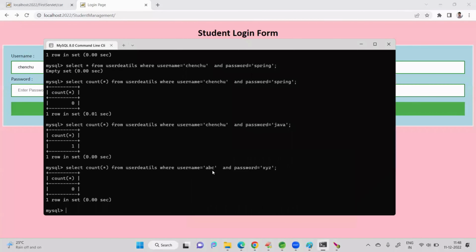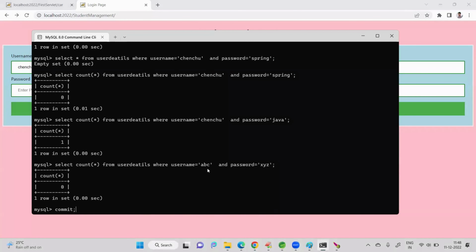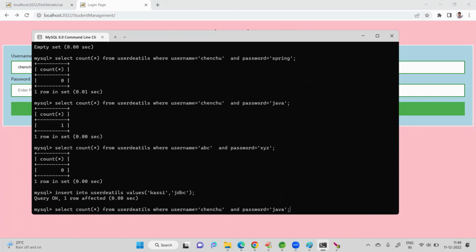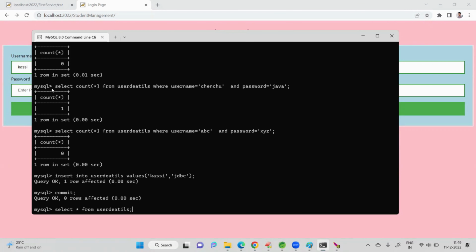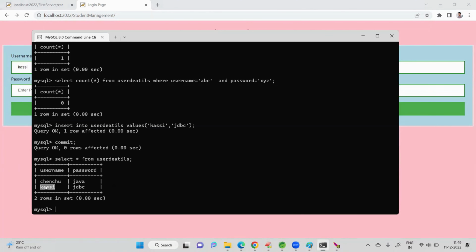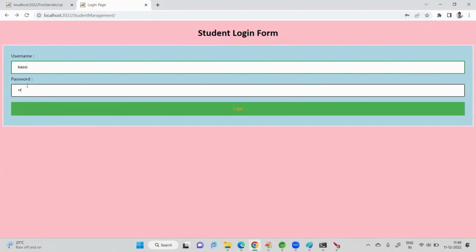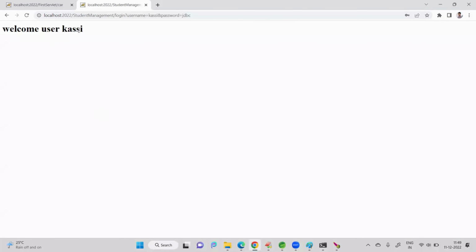Okay. I have one more data here. For example, I want to insert one more user. Here I want to insert Kashi as a username. Password is JDBC. It is inserted. Okay, now Kashi can log in. Username is Kashi, select data first. Okay. Password is JDBC. If I enter this, welcome to Kashi.